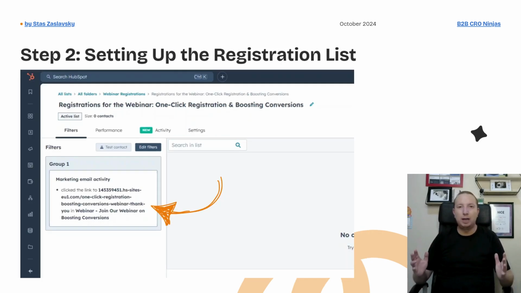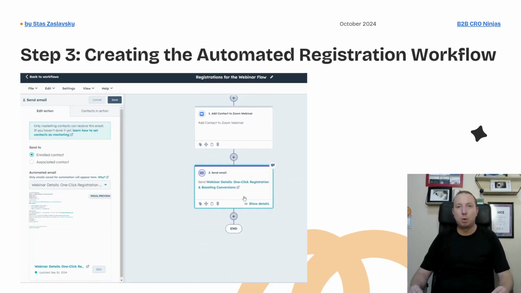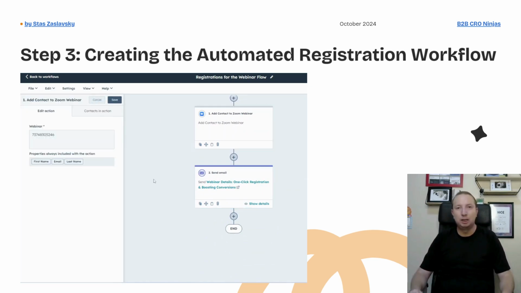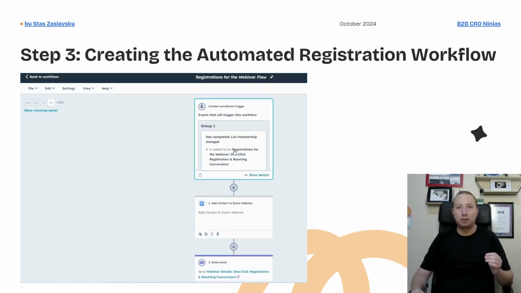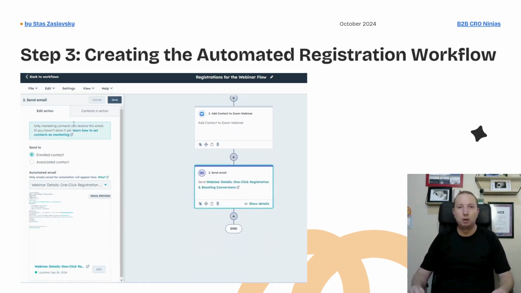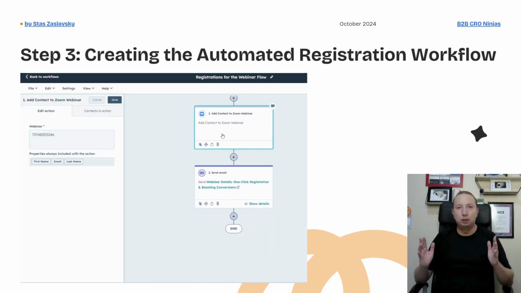Step 2, create a list for webinar registrants. The list criteria are straightforward: contacts who click on a specific confirmation link in your email. Step 3, set up a workflow to register contacts. Now comes the automation magic. Set up a workflow triggered by contacts being added to your list of registrants. Within that workflow, add an action to register them for your webinar on Zoom using the HubSpot Zoom integration.